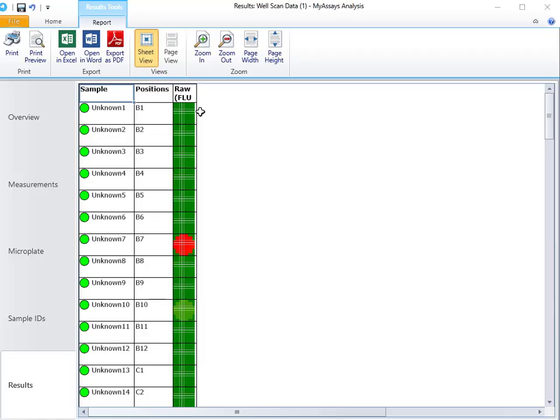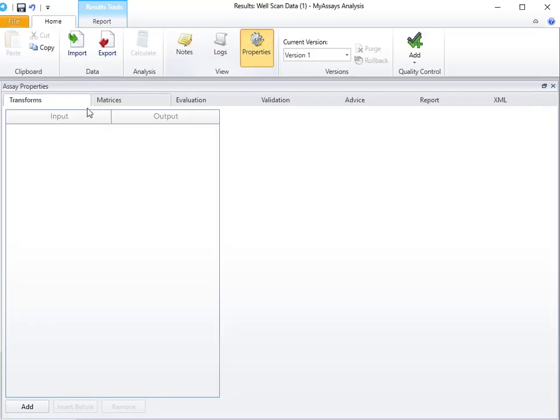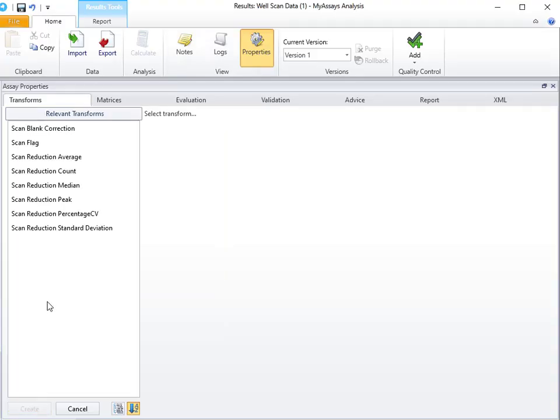I would like to exclude all measurements that fall below the average of the blank samples. So first, I'll open the Properties control and navigate to the Transforms tab. By clicking Add, we can see the list of available transforms. Scan Blank Correction will correct each position with the specified blank group on a point-by-point basis. Scan Flag will allow us to specify a condition, and any measurements that meet the condition will be flagged and excluded from further analysis. Scan Reduction Average will calculate an average based on all non-flagged measurements for each position.